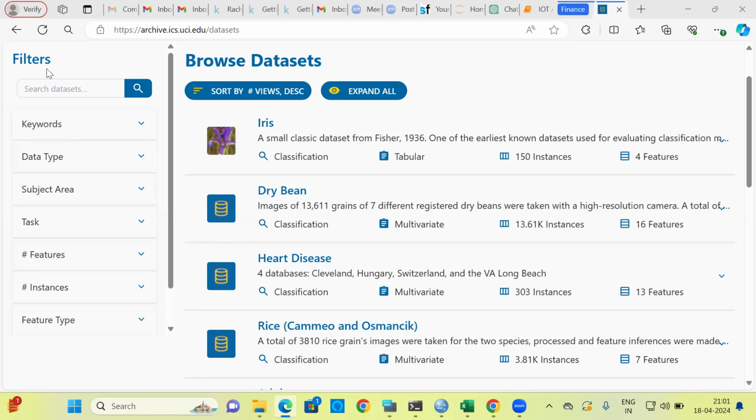On the left side, you can see the filters option. This is very, very useful, especially if you are looking at a specific data set. This allows you to specify the search criteria so that you can drill down to the most appropriate data set for your research.